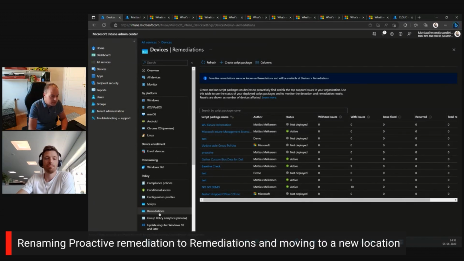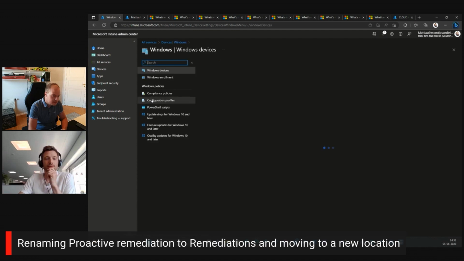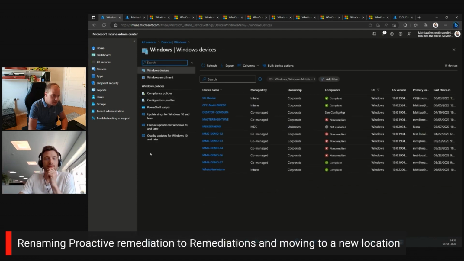Just a new name. Could I ask you a favor, Matthias? Could I ask you to click on By Platform and the Windows option there? This one? Yes. Do we have Remediations here? Nope. Is Proactive Remediations currently for anything else than Windows? Nope. Wouldn't it make sense to list it in here? Yep. Right under the PowerShell. Please, fix.